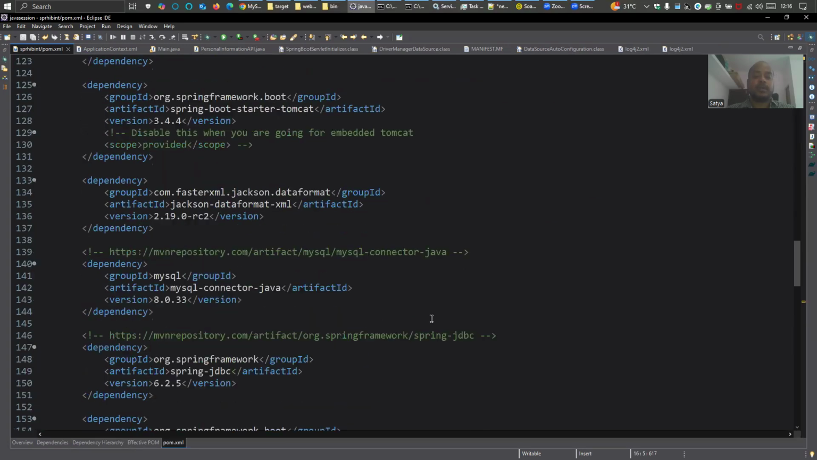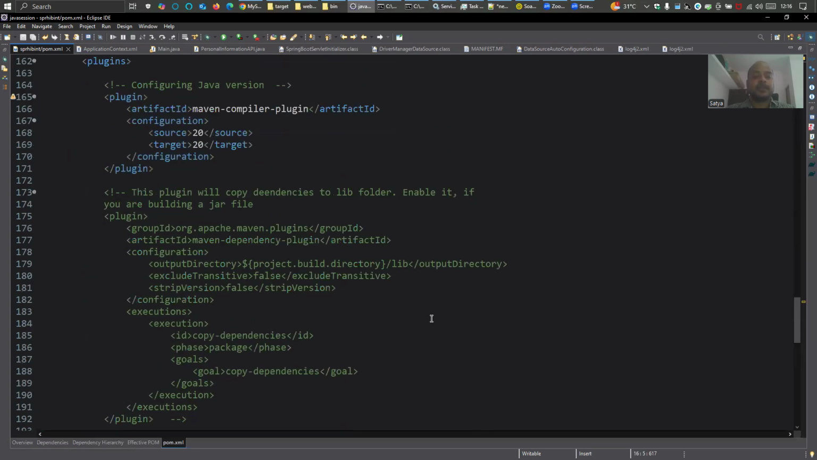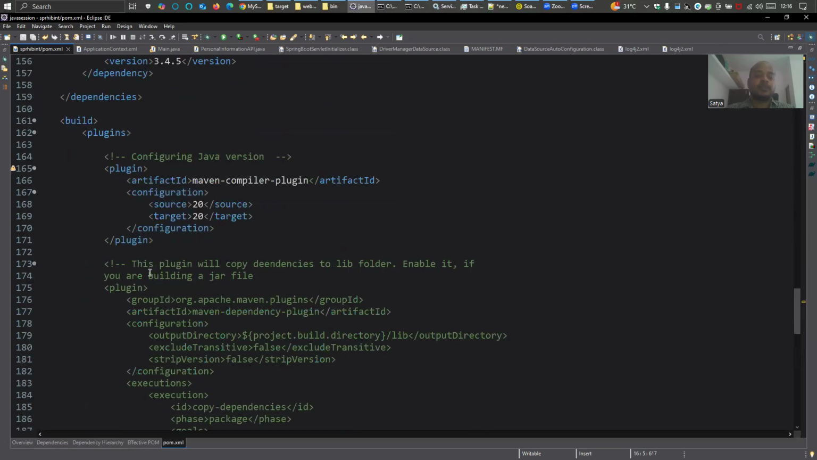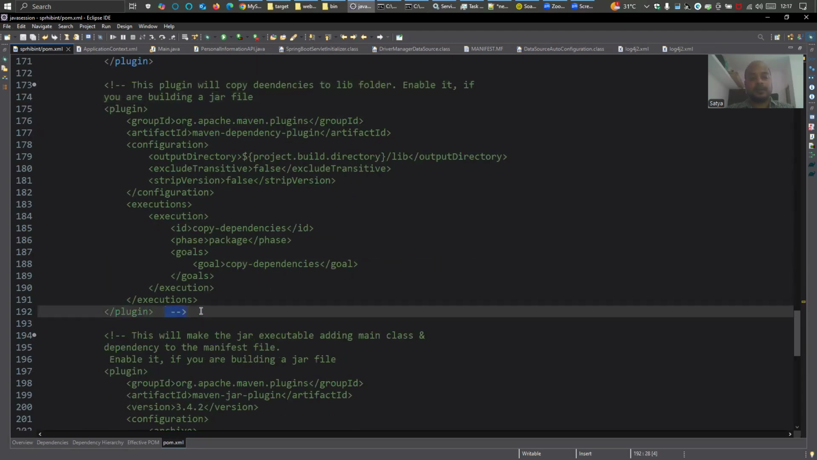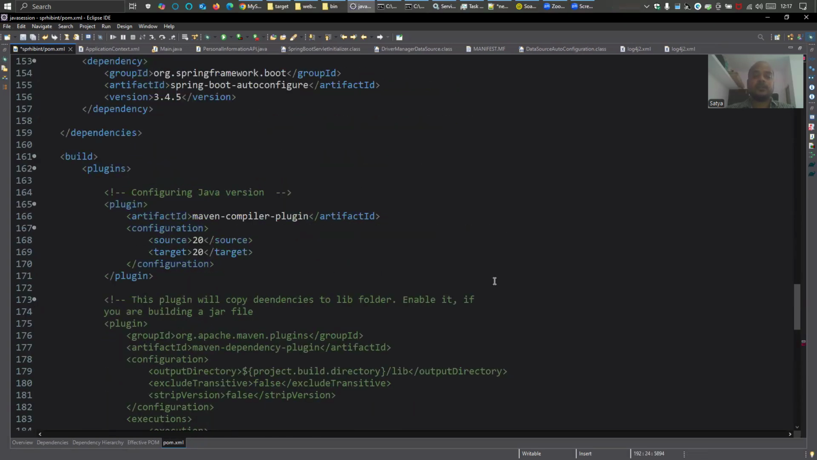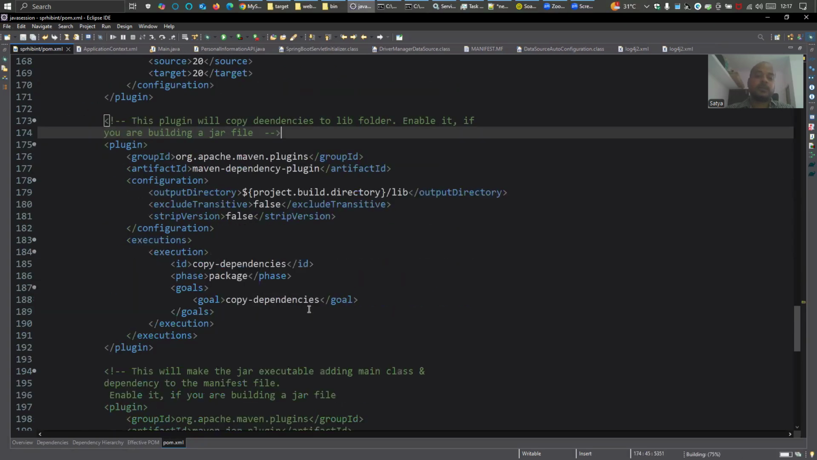So how are you going to do that? You have to add a plugin, right? First, see, this is one plugin. This plugin will copy dependencies to the library folder. Enable it if you are building a jar file, right? So I'm going to build a jar file, so I will enable this plugin. This plugin is the Maven dependency plugin, and you need to enable it.